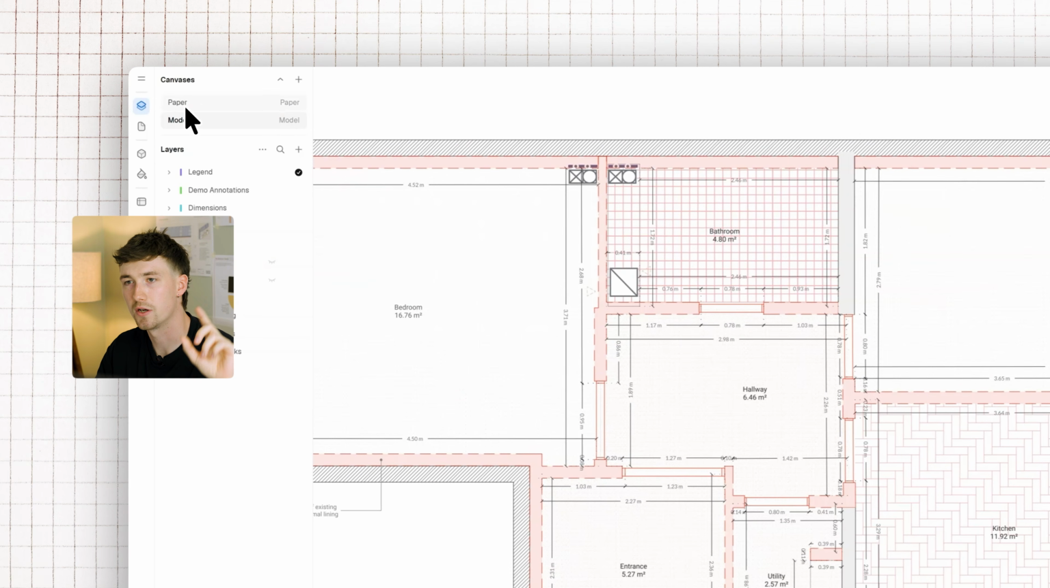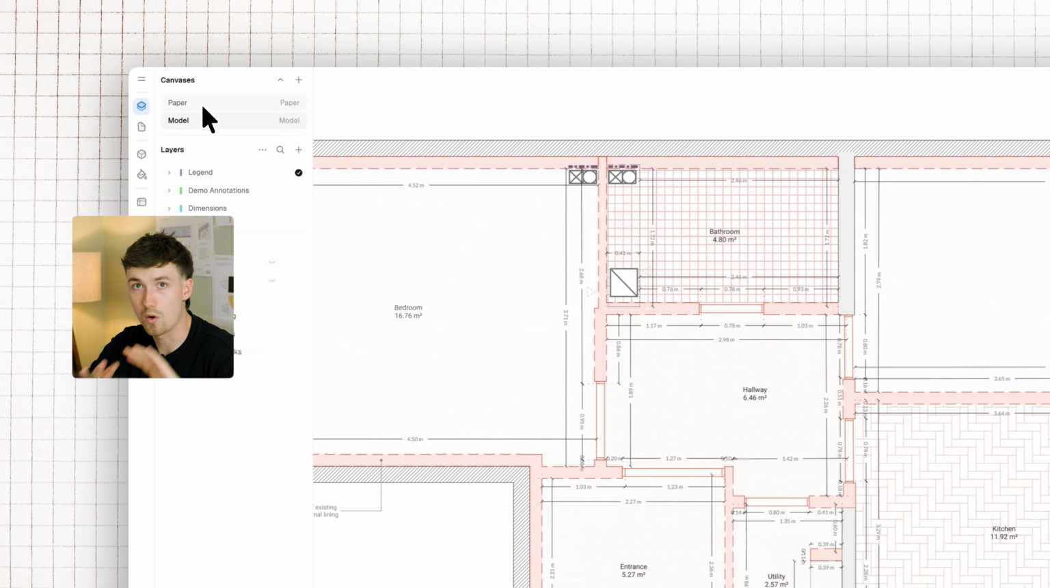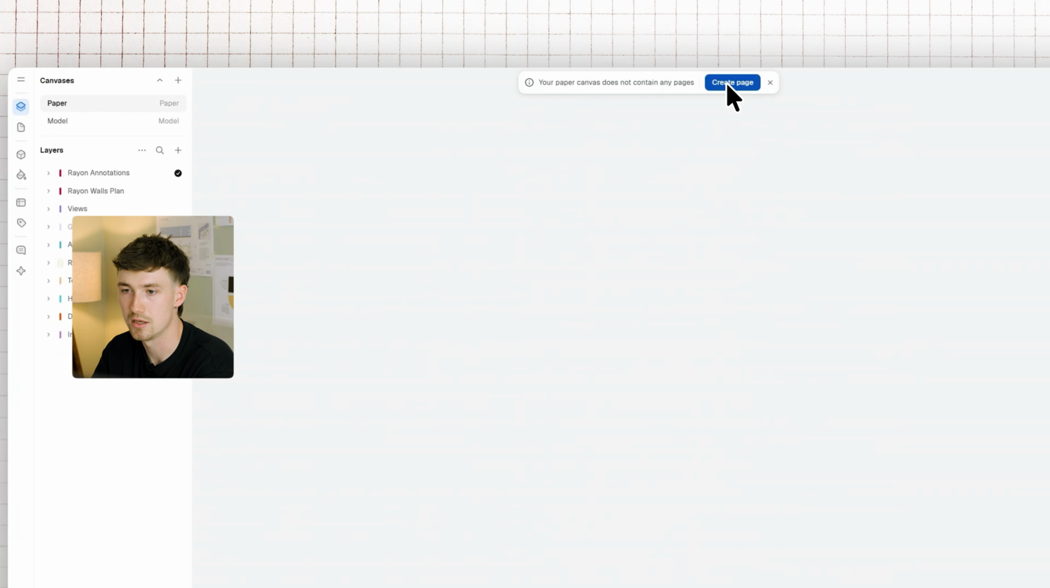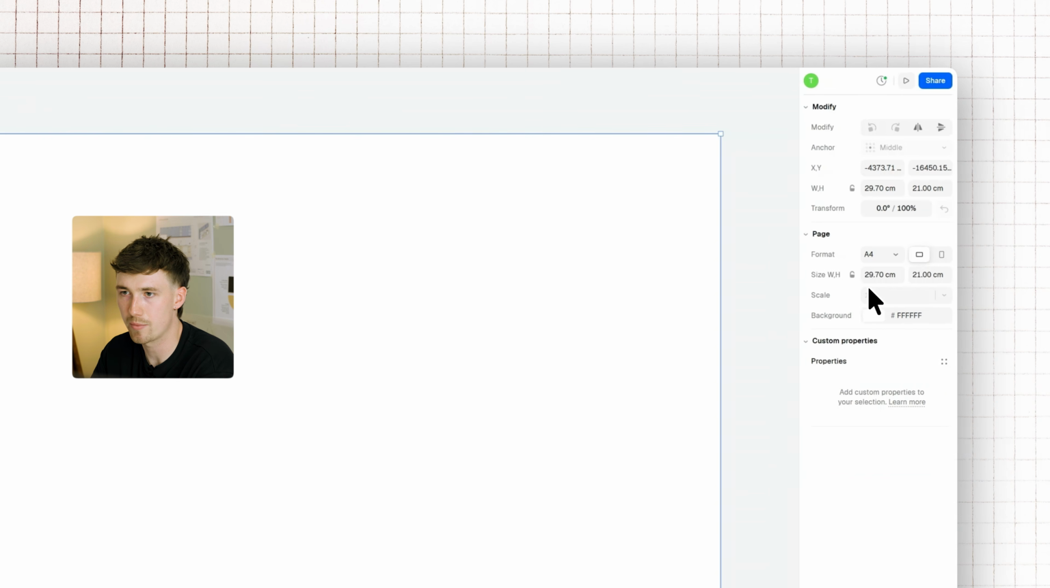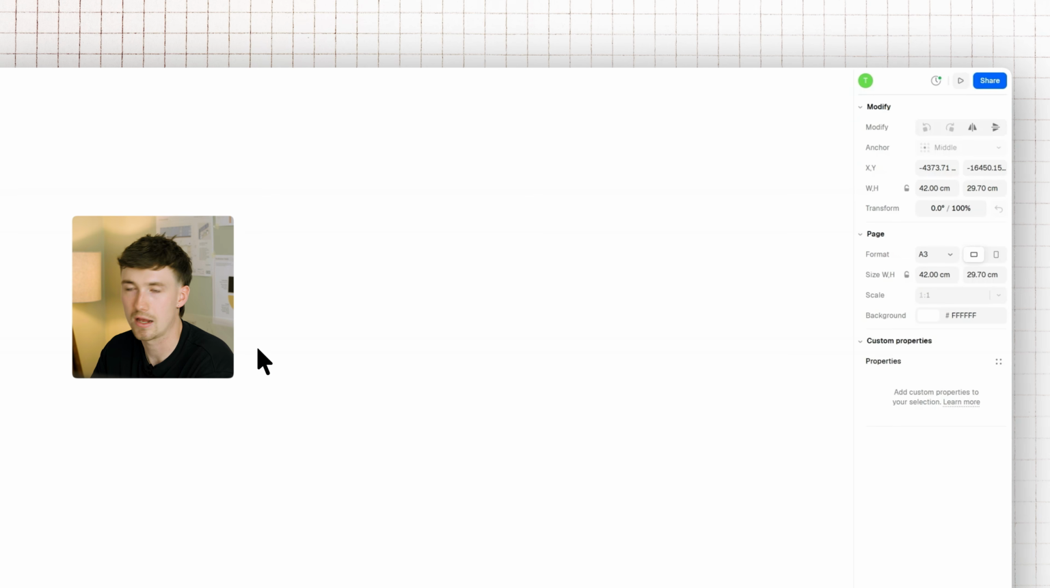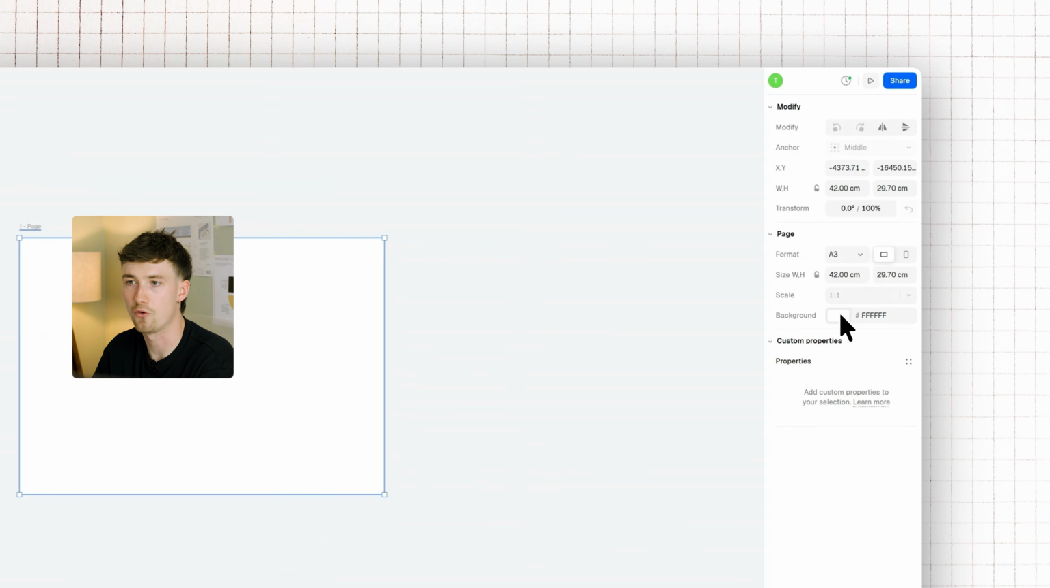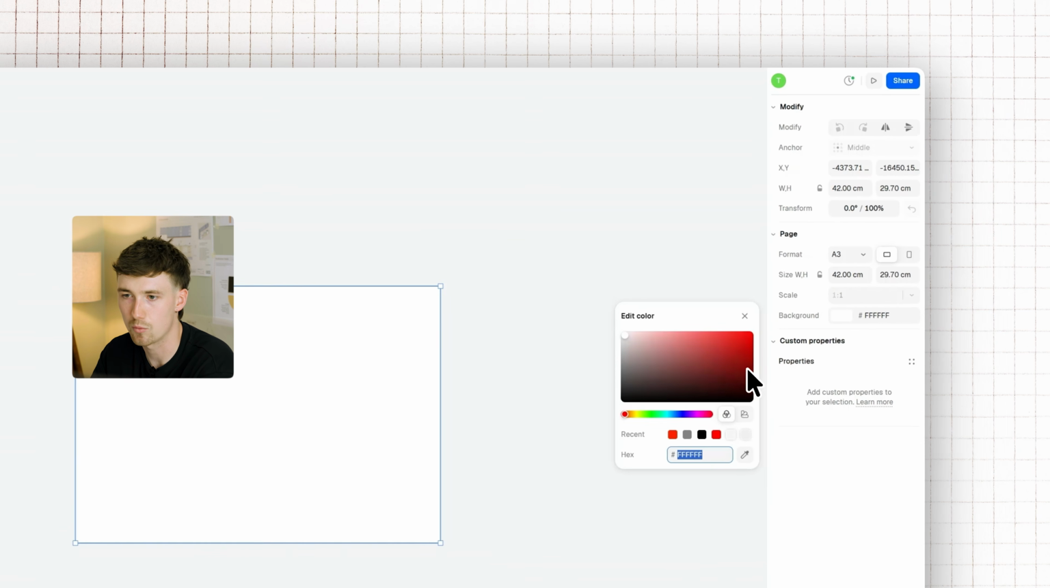To pull this drawing onto a sheet to scale with the legend, with all of the details that you need to show and talk about in the demolition set before it's issued to a strip out contractor, the way that Rayon works is that you have two options. You have a model canvas and a paper canvas. Model canvas is where your drawing exists. Your paper canvas is where you can start building a presentation or a drawing issue sheet or whatever it might be. So we're going to create a new paper canvas. We're going to create a page. Now you have the option of choosing which page format you want. So A3, A2, A1, etc.